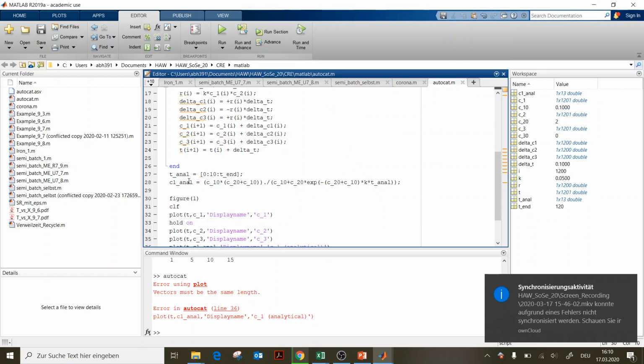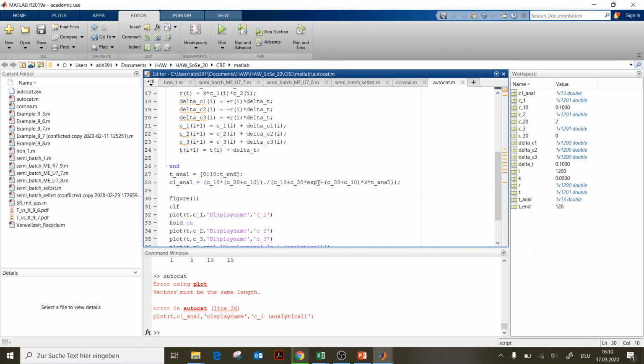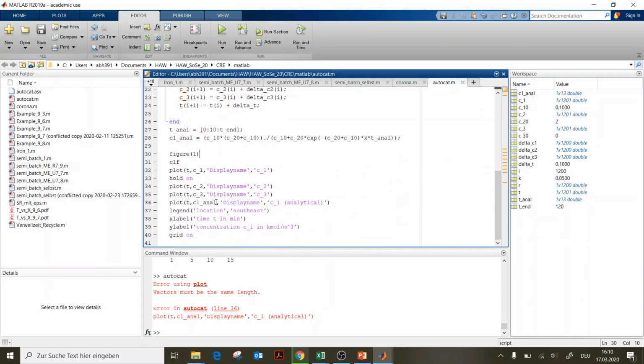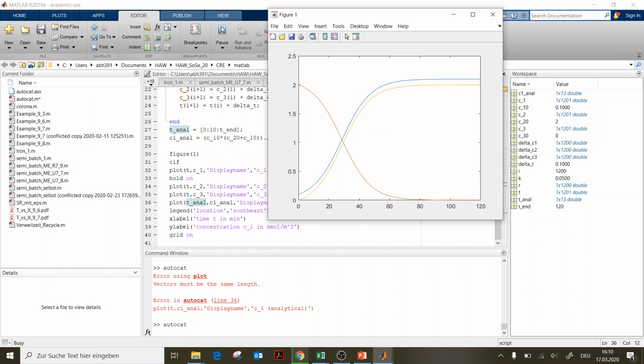Vectors must be the same length. Why is it not working? Ah, I didn't change it here. Stupid mistake. Of course, I have to say that it should be the analytical time that we need here.